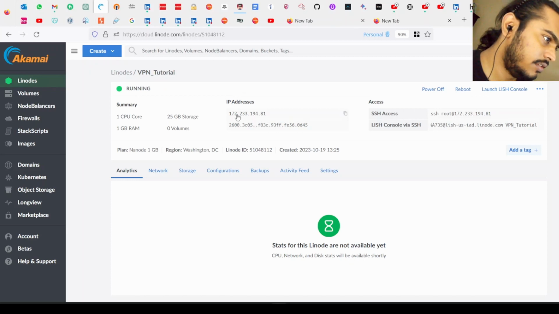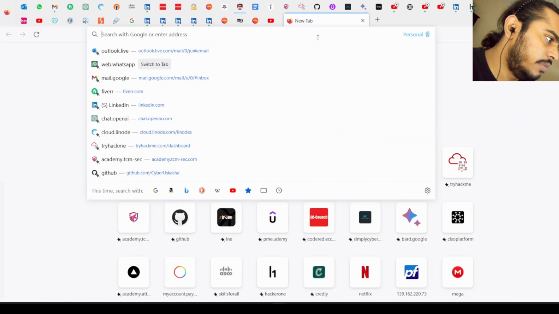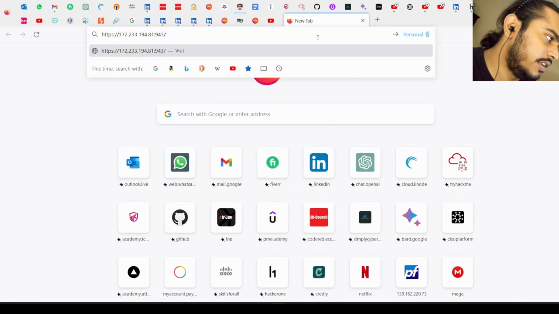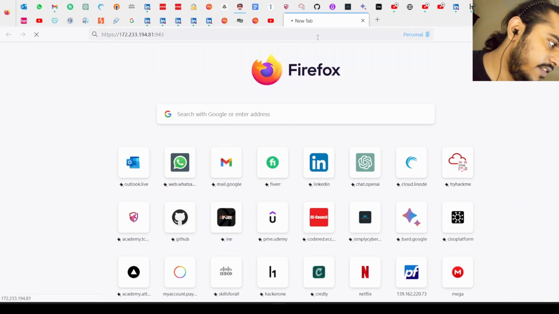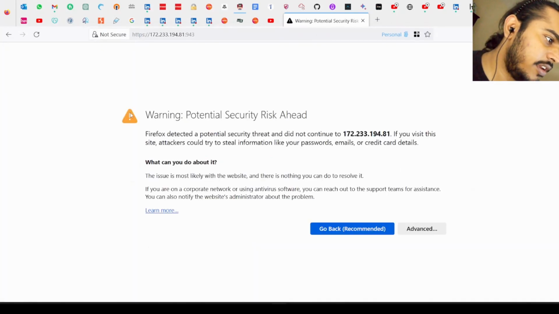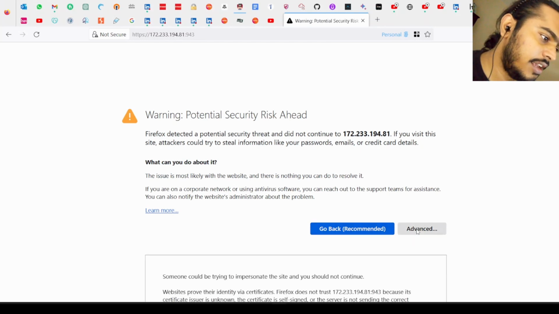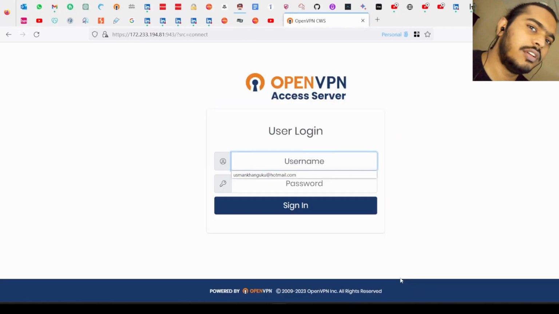Next step is you need to copy this address and you paste in the address with an https:// and a port number of 943. This is the port number for OpenVPN. You press enter. This is a self-signed certificate, so you don't need to worry. You click on advance, scroll down and accept the risk and continue. There we go. We have successfully installed our own VPN server.